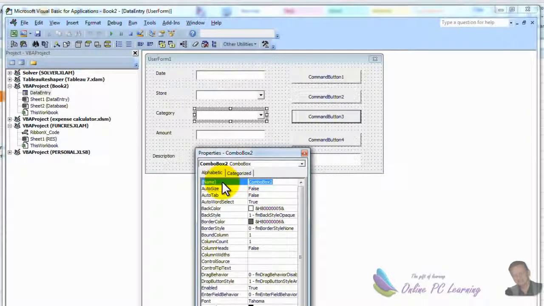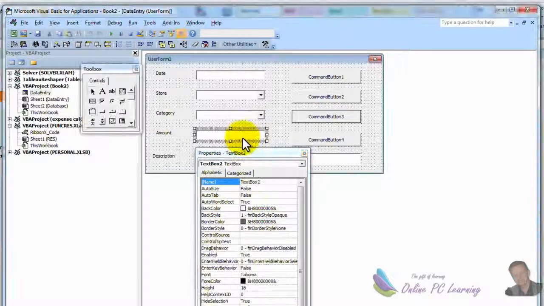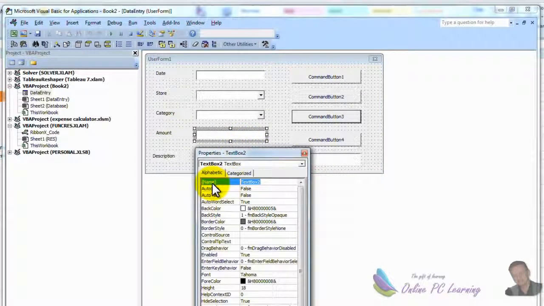Here's our next combo box, so it'll be CBO lowercase, Category. And finally our amount will be TXT, and this will be Amount.